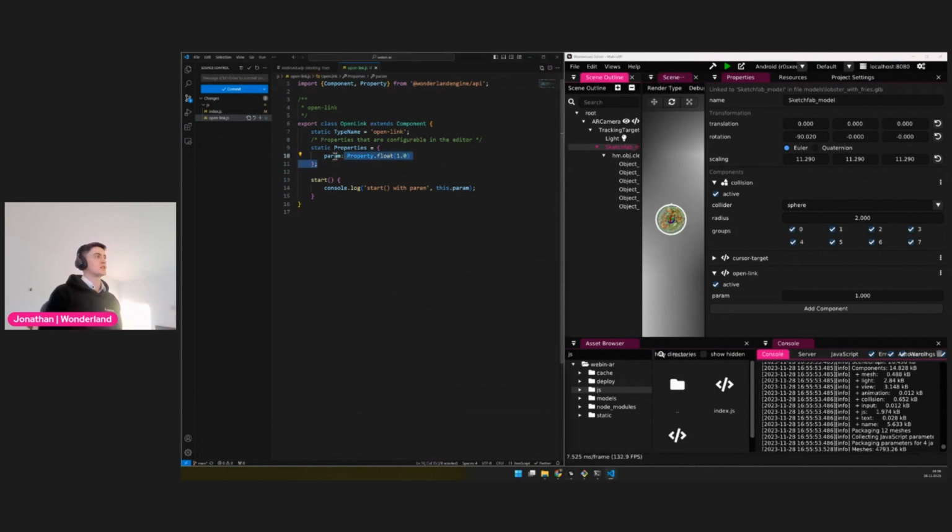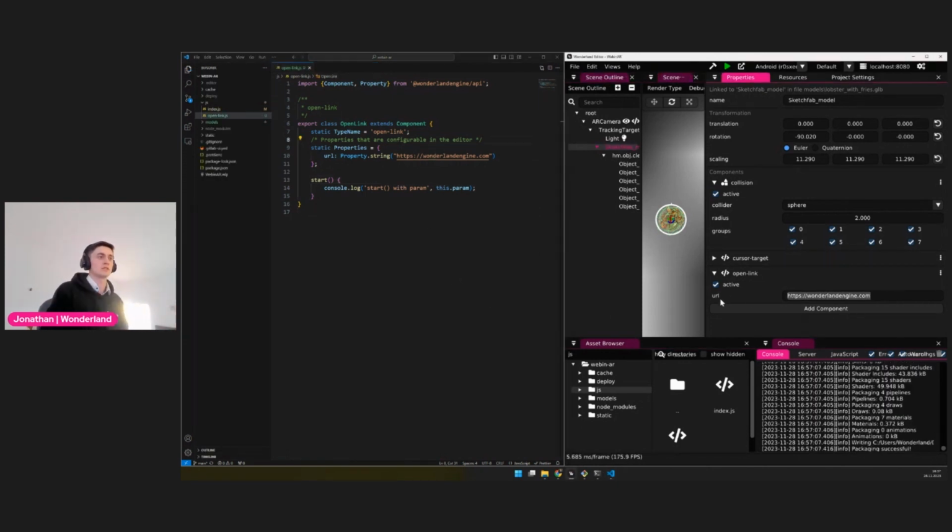If I make a change here to the param, which I'm just going to call URL for now, and then change the type to string, and I'm going to make the default https://wonderlandengine.com. If I hit save now, it will immediately update in the editor. The URL is now shown in our configuration, so we can change this to whatever we want.